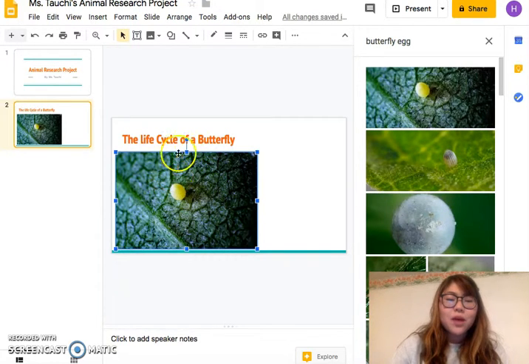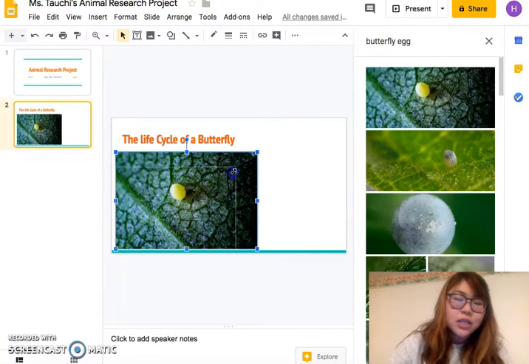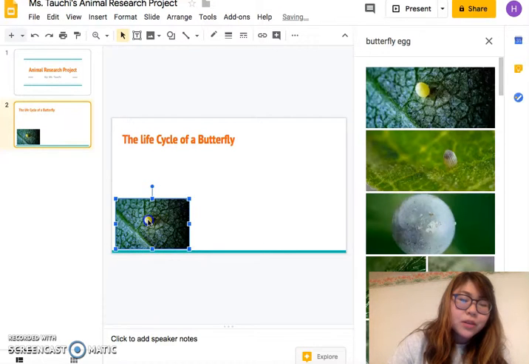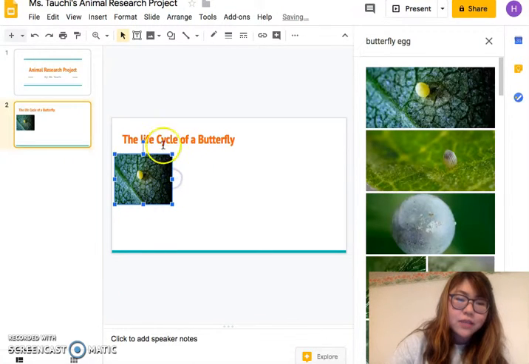Now that takes up a big portion of my slide, so I'm going to change the size of this picture. So you see this arrow here, it's right now expanding and decreasing the size. So I'm just going to make it smaller because I have to add 4 pictures on here. And I'm just going to drag it and fix the size of it.